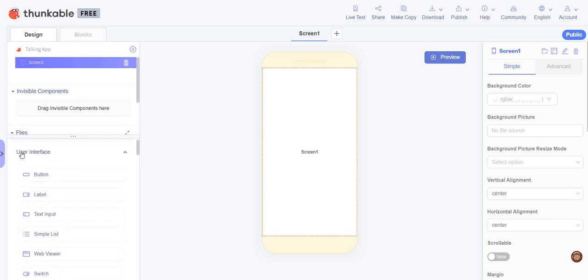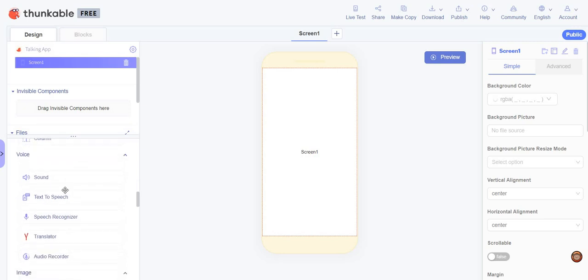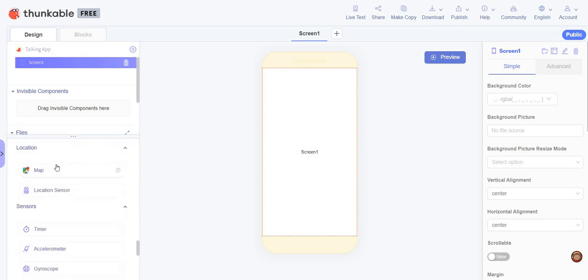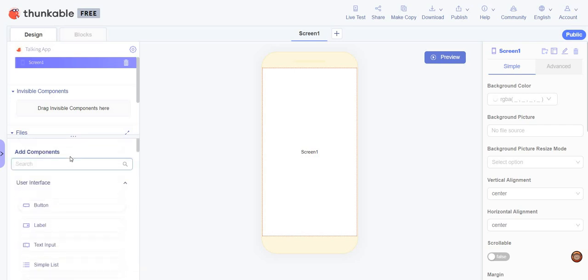So if you are looking for user interface, that means something where the user can interface with your app. For example, text input, buttons, and things like that. Those fall under the category of user interface. You can see under user interface, there's button, label, text input, web viewer, switch, so many things. Then you have layout, then voice option, image, data, location, sensors, social, authentication, monetization. So all these various options that you have to add the components.